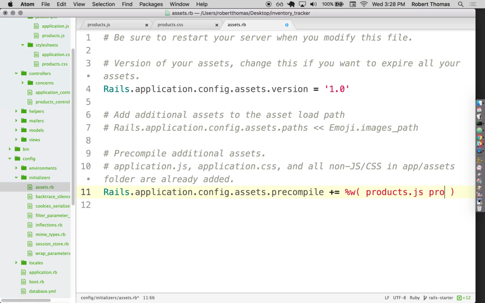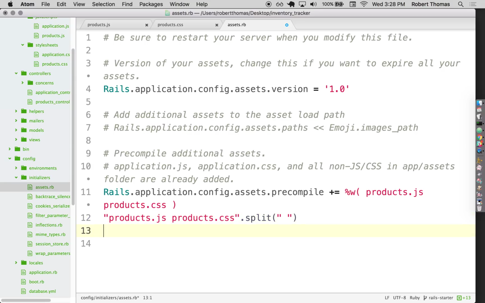Products.js and products.css. This %w thing, you may have seen this before. It's a short way of writing products.js, products.css.split space. It's a short way of writing that. They do the exact same thing. That W in %w stands for white space, I think. Maybe. Something. I don't know. That's my guess. And so the end result is products.js, products.css. This is the end result. This isn't a Rails thing. This is just a built-in Ruby thing that I also don't really like, but whatever.